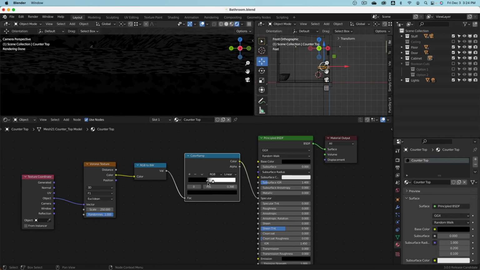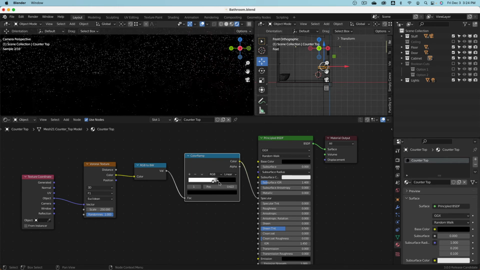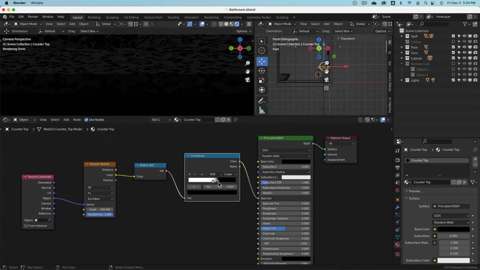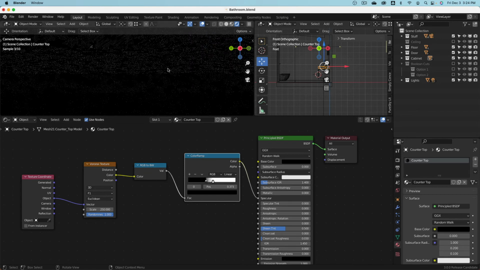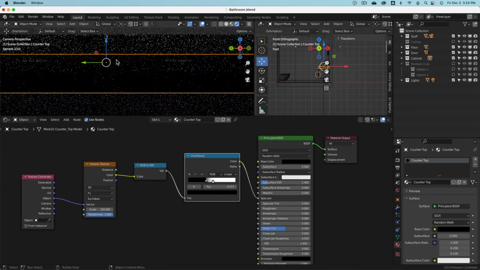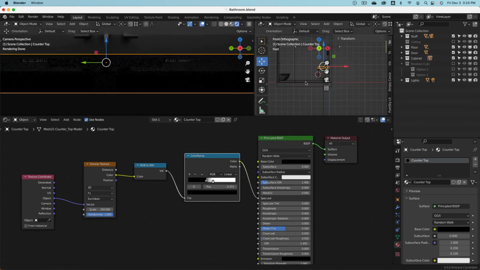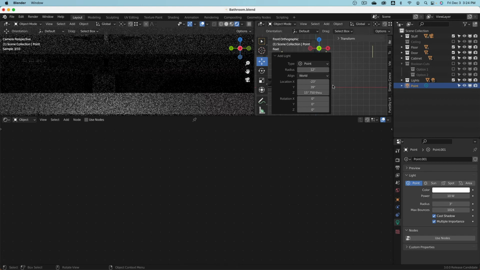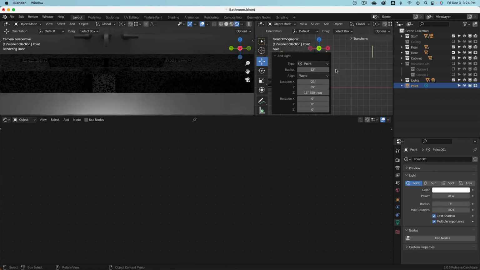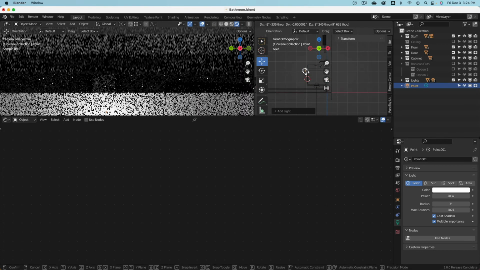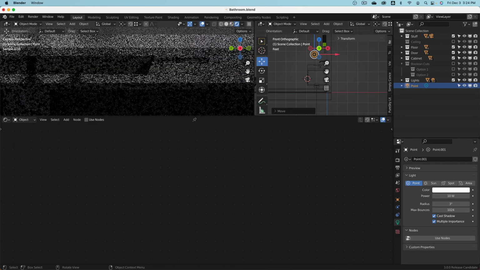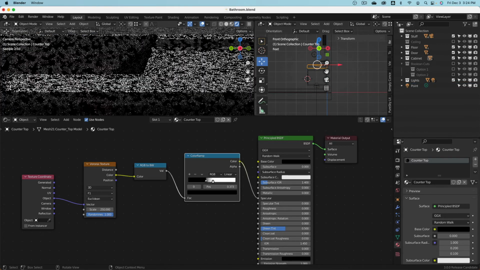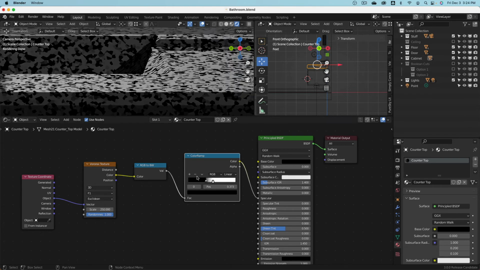I can also move this over. Or not. Hold on. How does this work right now? I might need to have a light actually. Shift A, light point. N. Oh, there. G, move this over. Okay. Now this is actually easier to see what's actually reflective.